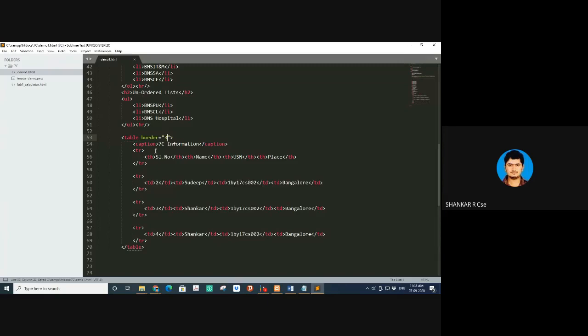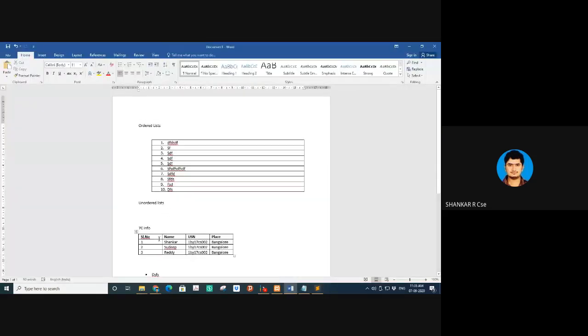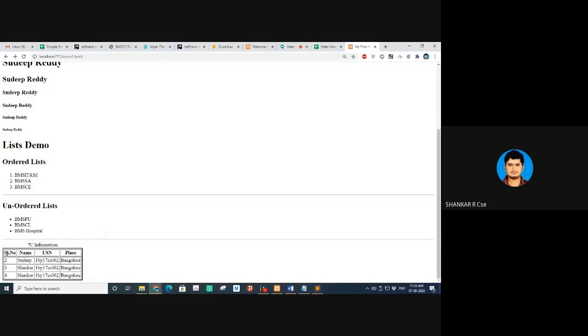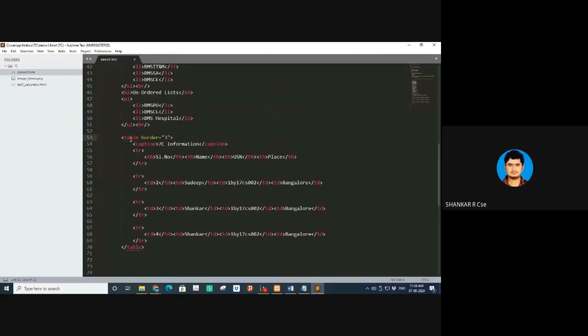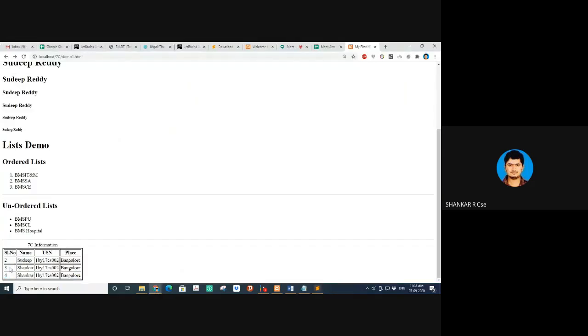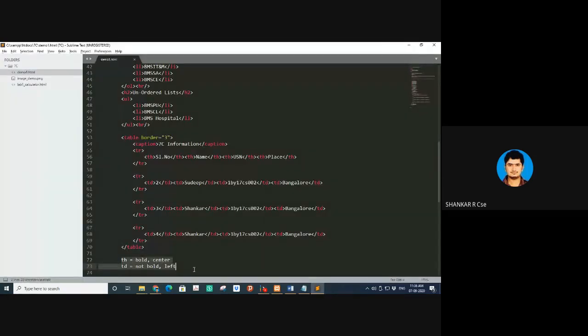So this is the story about the table. You can see the caption comes in the center. We saw in Word that the table header is bold and table data is not bold, right? So HTML also follows the same thing. You can see table header bold and table data not bold. And one more takeaway of this, you can make a note. TH by default is bold and aligned towards center. TD by default is not bold, aligned towards left. You can change the default behaviors in your style. So you should take a note of this. Okay.